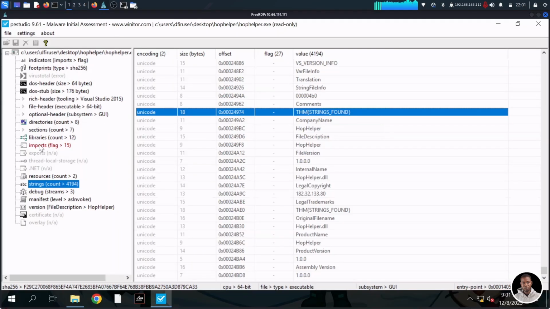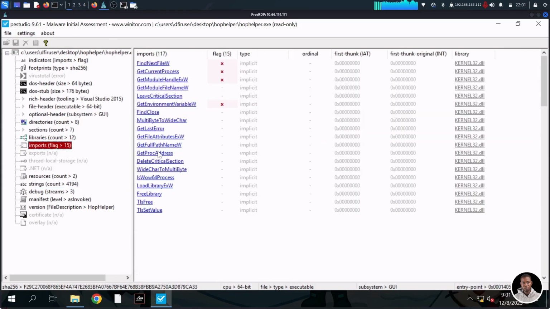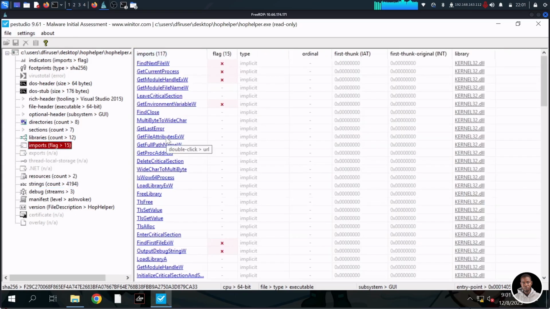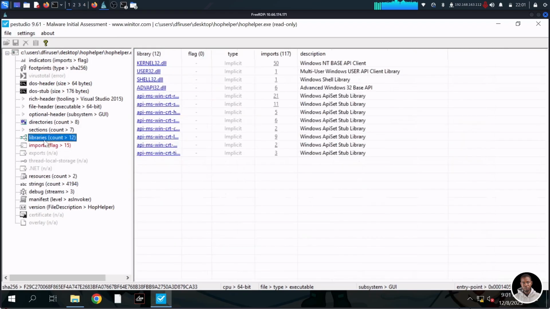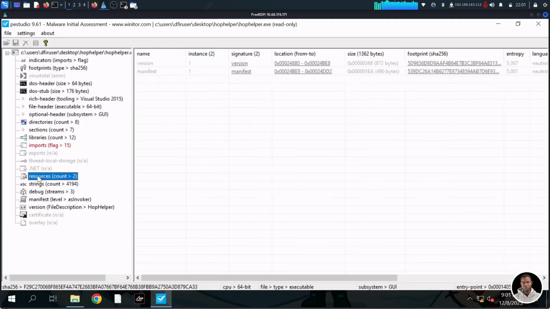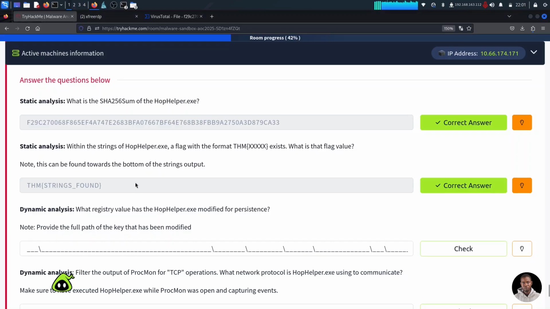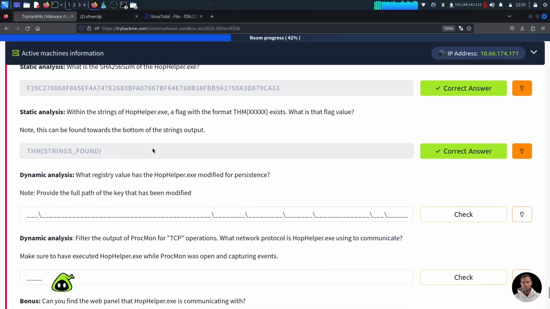Now you can also explore other parts like the imported libraries and functions within the application. We also have a section specifically for the libraries. You can see kernel32.dll, which was used by the malicious executable file. You also have the debug and the resources as well. So let's see what is in the resources. We have just the version and the manifest. So let's go back and proceed on our quest.